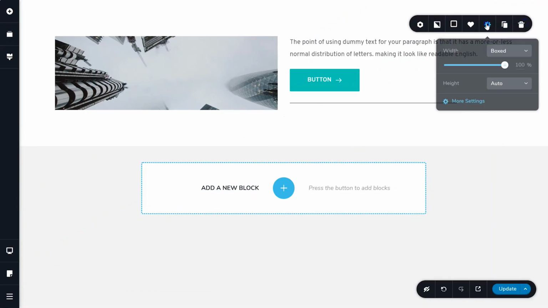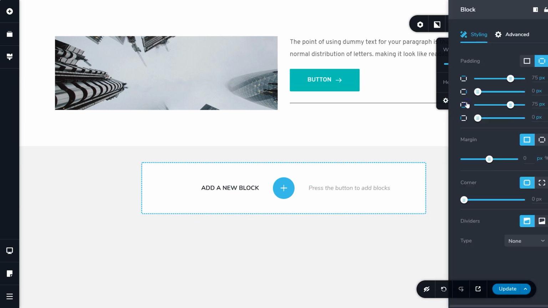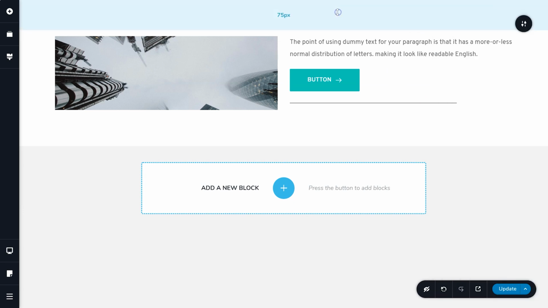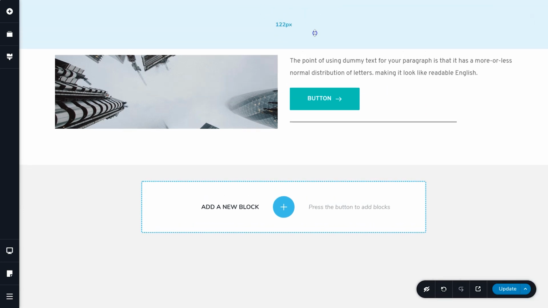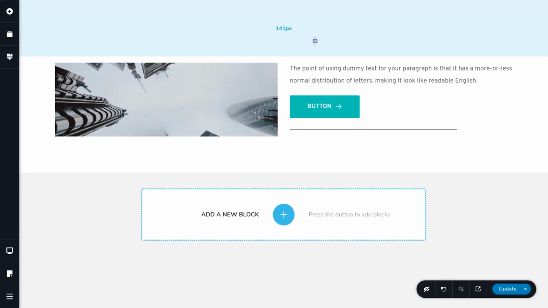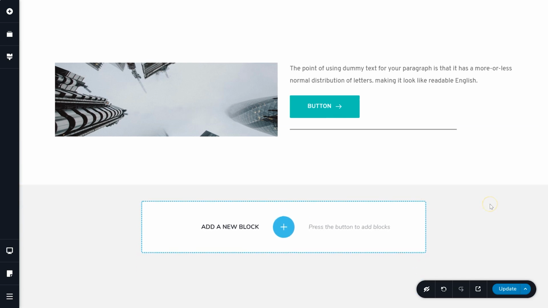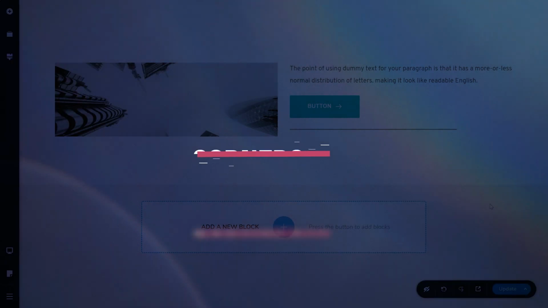When we go into the More Settings option, we have control over the padding and margins of the block. Apart from these sliders for adjusting the padding, you can also change the padding to the top and bottom of the block by simply dragging it on screen. Hover with your cursor near the top until you see the blue bar. Then click and drag and adjust. Same for the bottom.